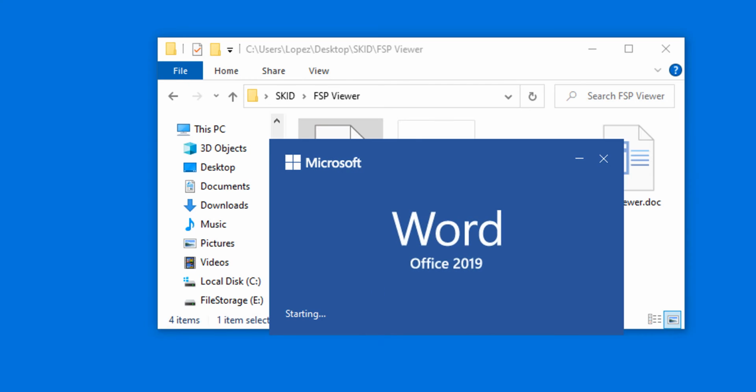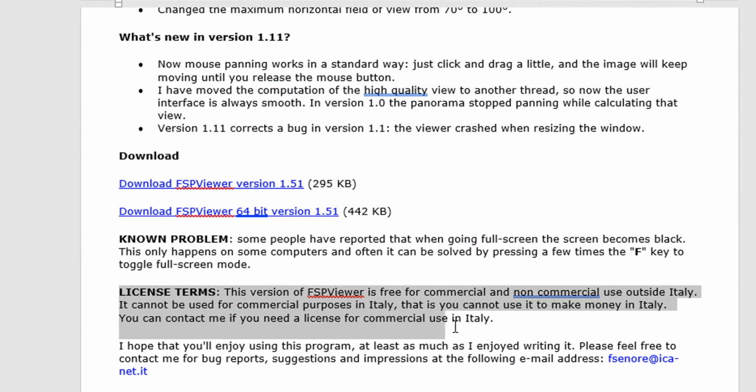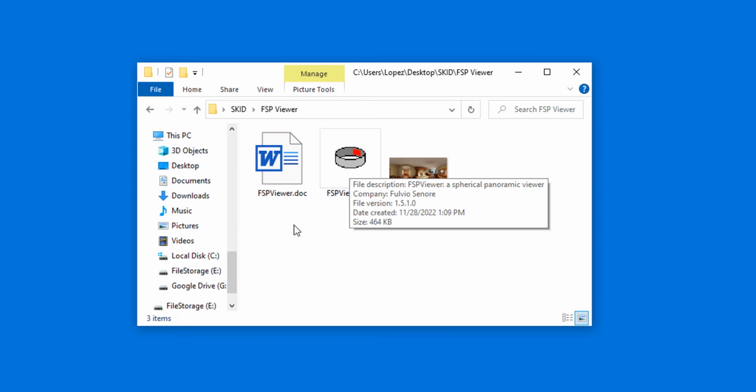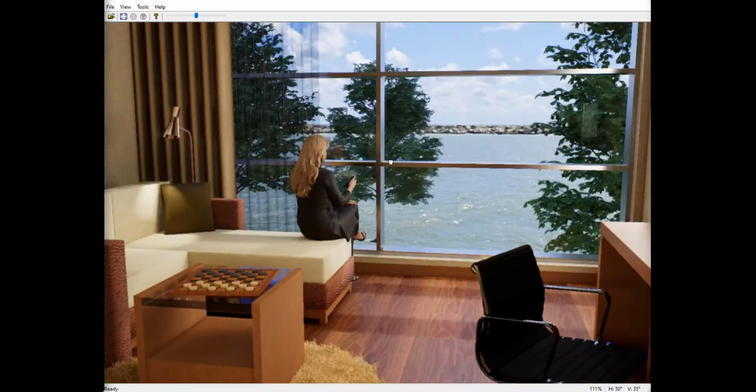Now the viewer is freeware. It says this is free for commercial and non-commercial use outside of Italy. So as long as it's not being used in Italy, you're welcome to have that FSP Viewer. So just click and drag this into here, and when you let go, it'll open up in a window.